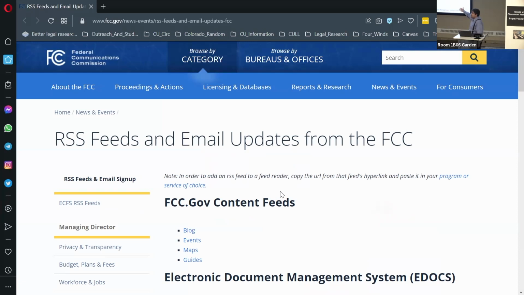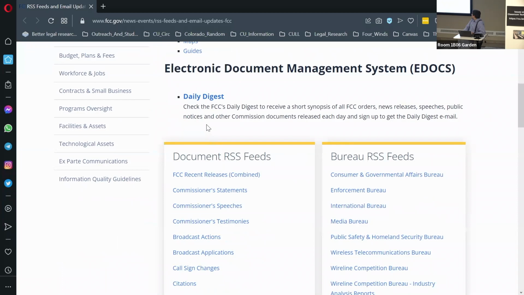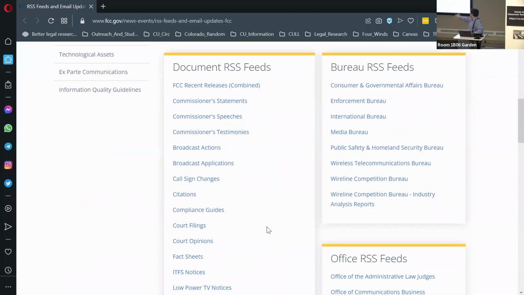And if you notice, it even says RSS feed and email updates from the FCC, right? So this is what I'm trying to help you with today, right? Get the RSS feed to your app so you don't have to go onto this website, cumbersome around, look around, do whatever, waste time, right? So if we scroll down, we can see that there are RSS feeds for a bunch of different documents. For this example, I'm going to choose the FCC releases combined.